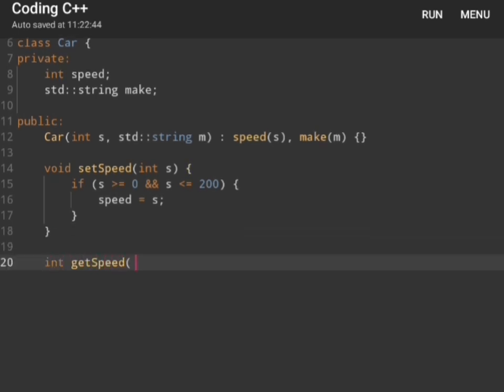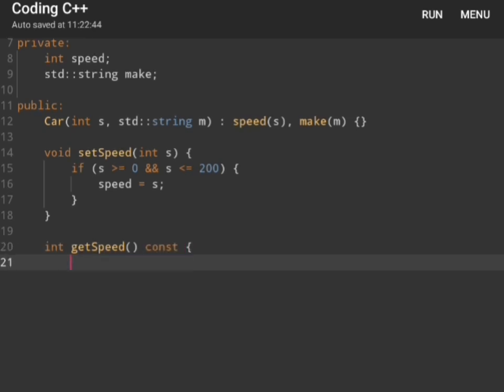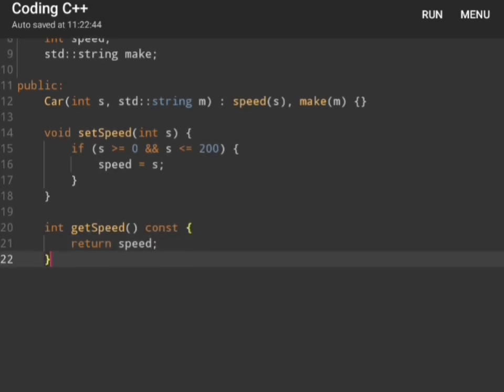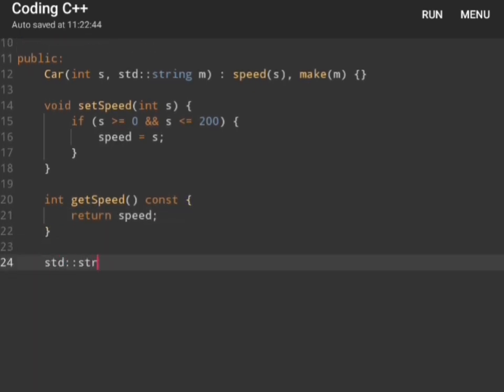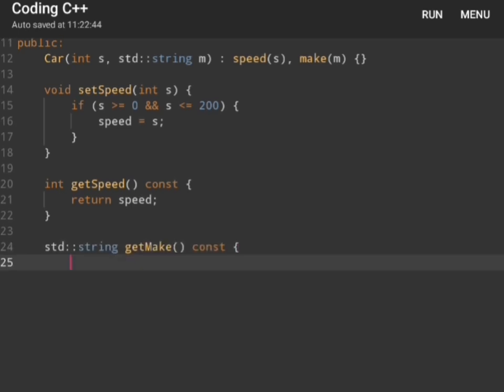And public member function to get speed, int getSpeed, and to int getSpeed const specifier. std::string getMake, to public member function to get make, std::string getMake const, return speed, return make, to return make.